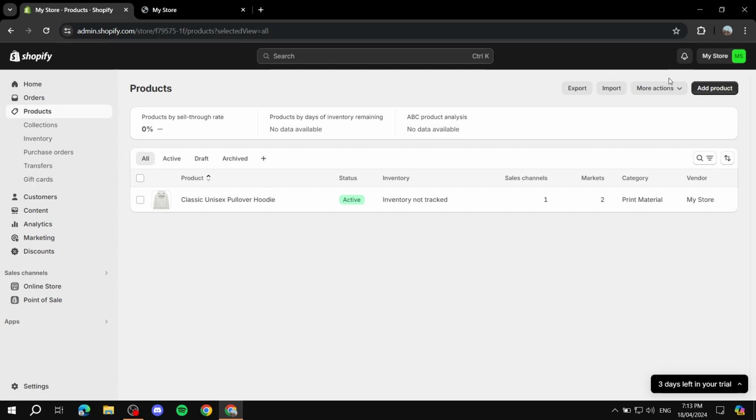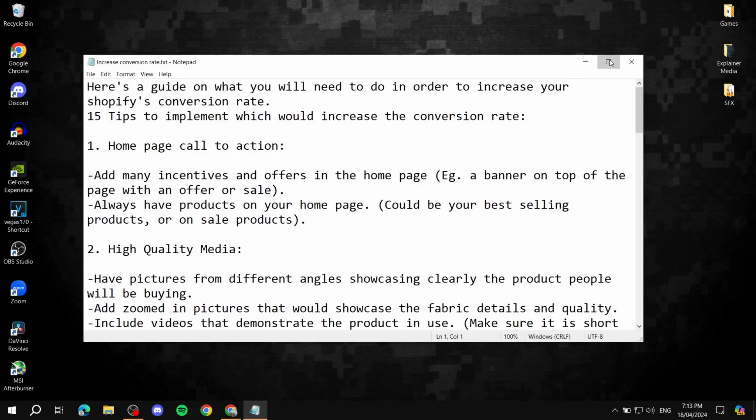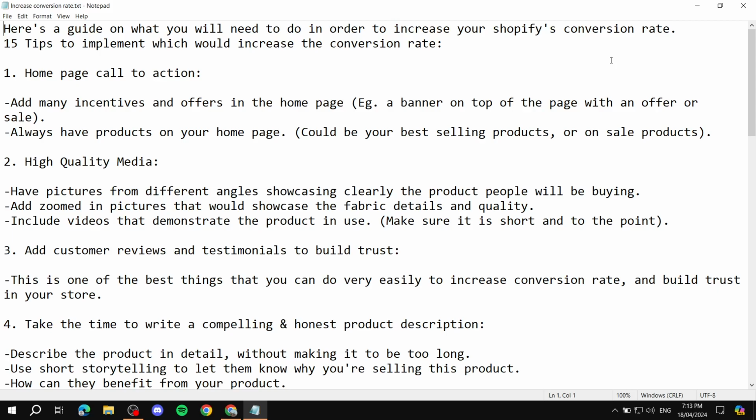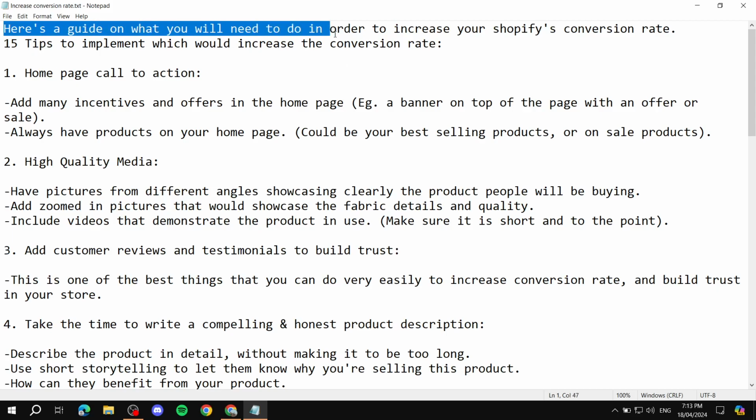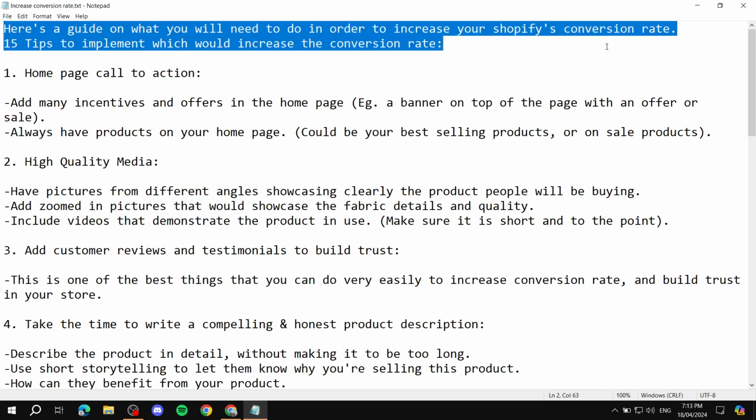So let's go ahead and talk about what we can do to start increasing our conversion rate within our Shopify store. So I have a notepad here with 15 tips that we will talk about and go through, which should help us increase the conversion rate, like we have said previously. So here's a guide on what you will need to do in order to increase your Shopify's conversion rate. 15 tips to implement, which would increase the conversion rate.